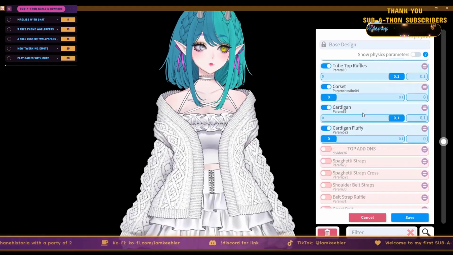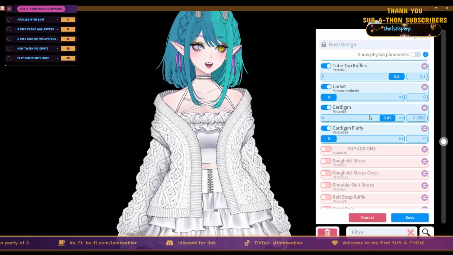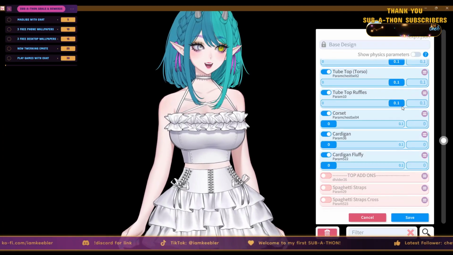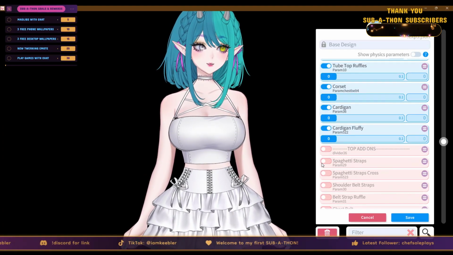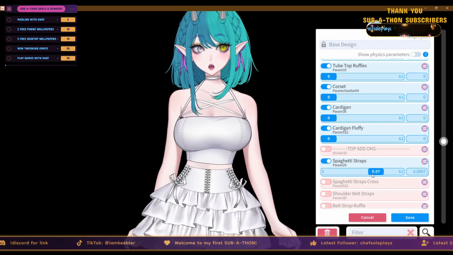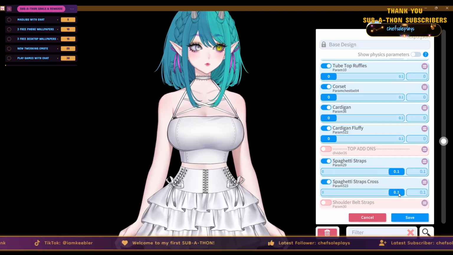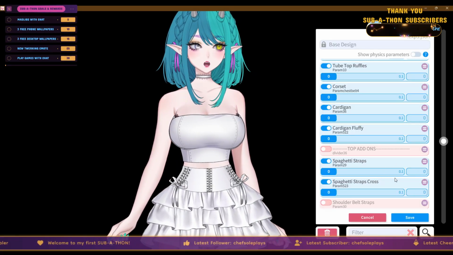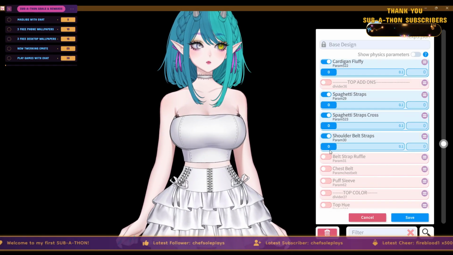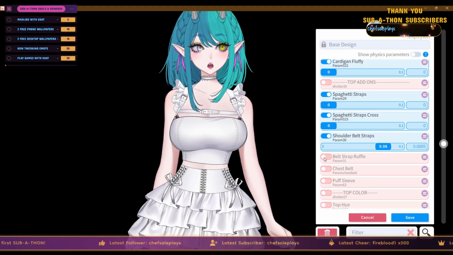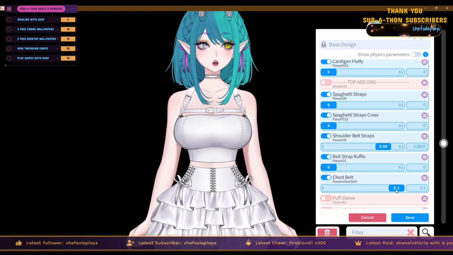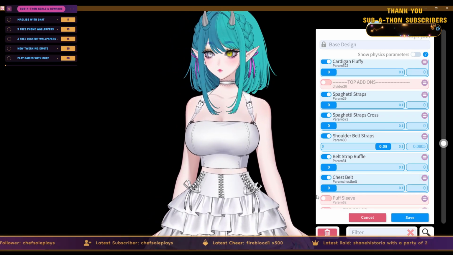You're awesome. All right, so I'm going to take off the cardigan here so you guys can see. So we have some add-ons for our top. I'm also going to get rid of the ruffles, since they kind of block some things. Okay, so we got the spaghetti straps, which you can see right now, and the spaghetti straps crossed. We could take those off if we wanted to. We can also take off all the straps and just go tube top. We also have shoulder belt straps, and then you can add ruffles or take the ruffles off. You can have the chest belt, or you can take the chest belt off.